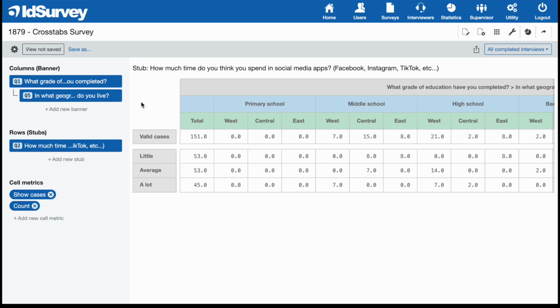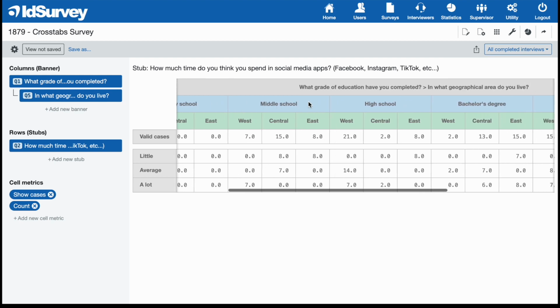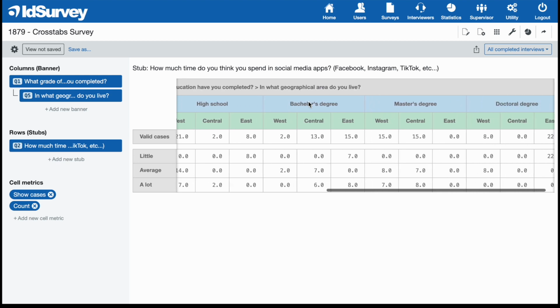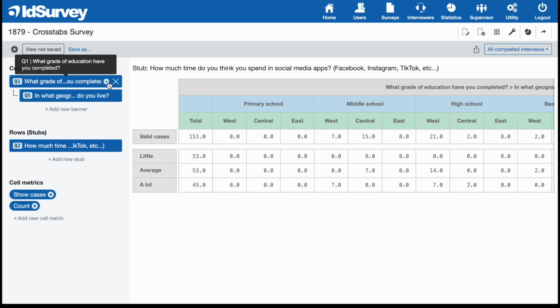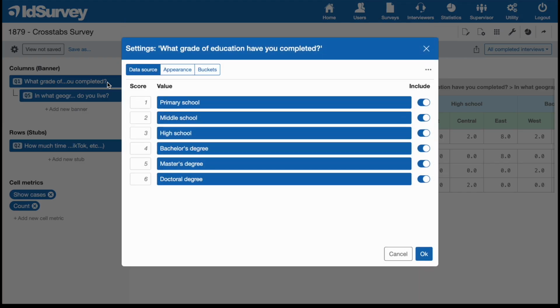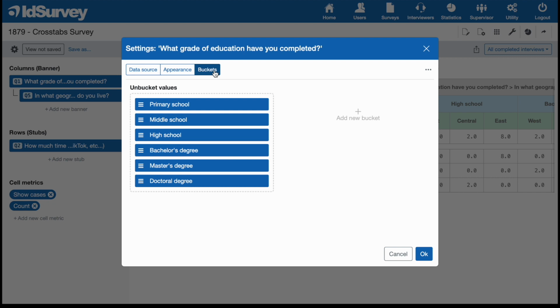Now, another thing that I want to show you is the possibility to create buckets. Let's take the banner about the level or grade of education. And right now we have for this banner 6 options with all the different grades. And let's say that we want to group them in 3 groups. So to do that, I have to click on the gear button of the banner. And then I have to go in the Buckets tab.